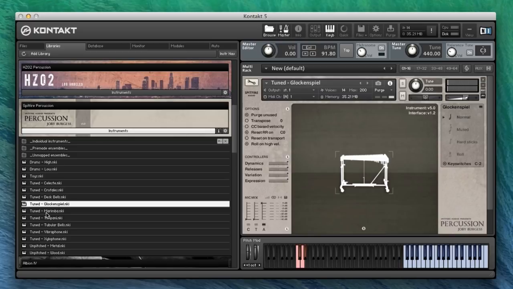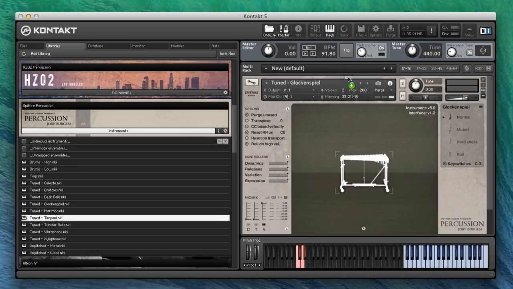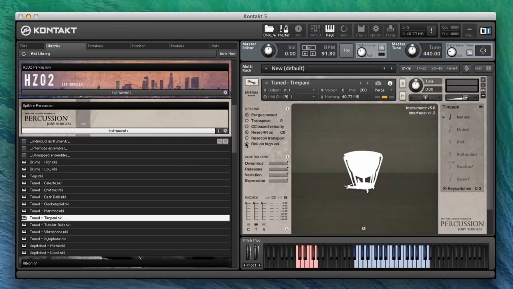So that's a quick blast through those. We just did the marimba. Let's look at the timps. And again, we'll start with the close.